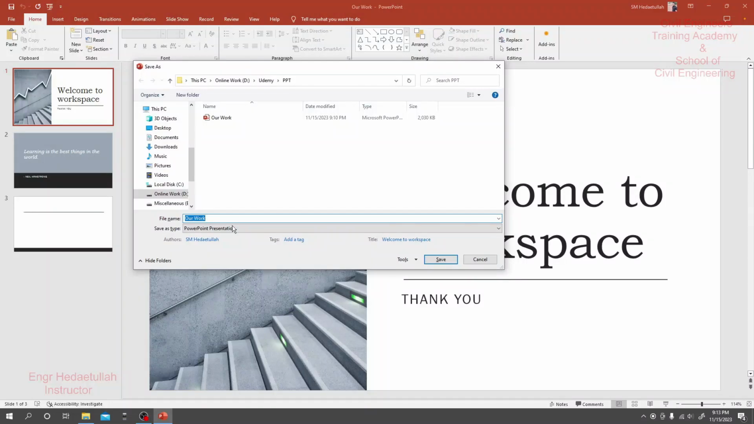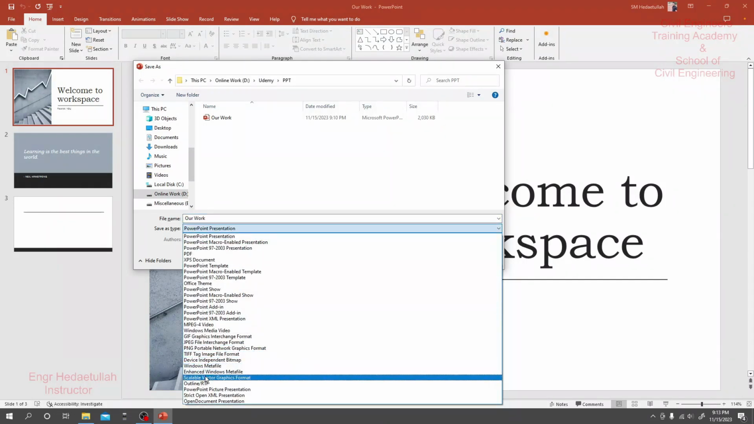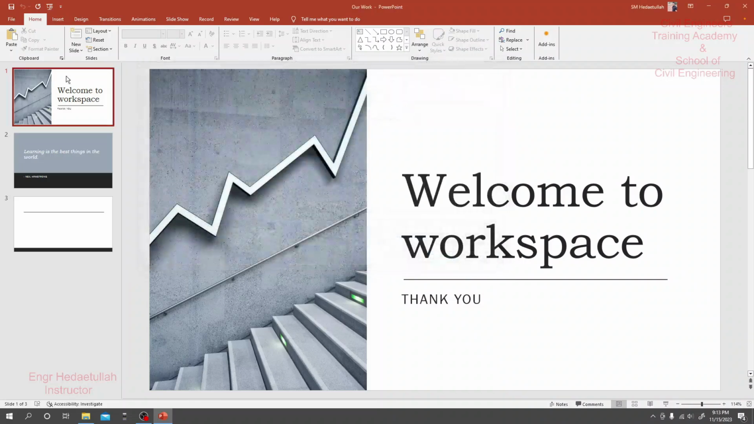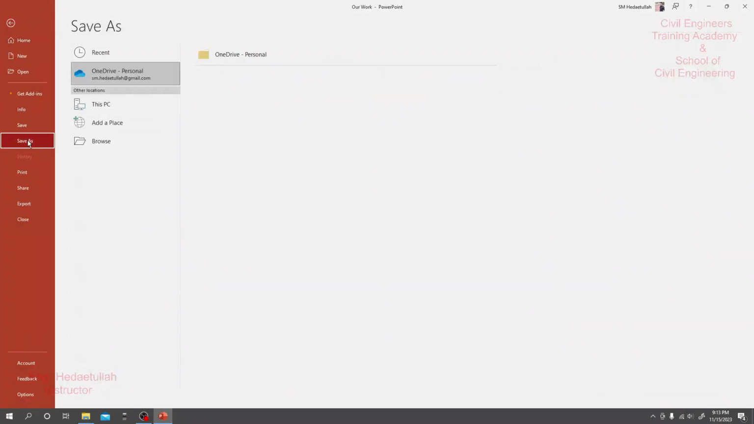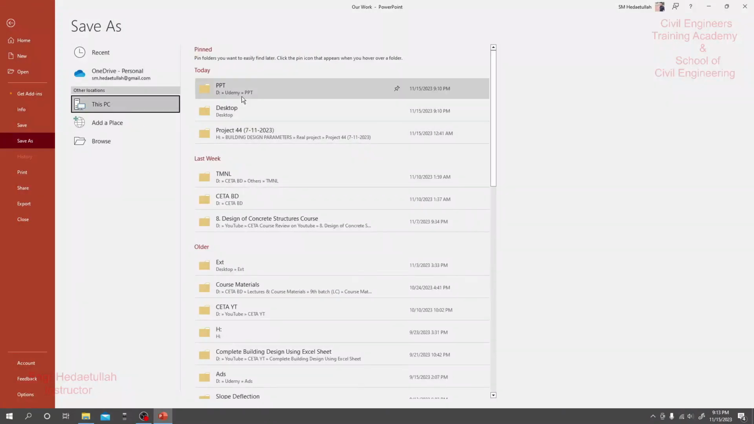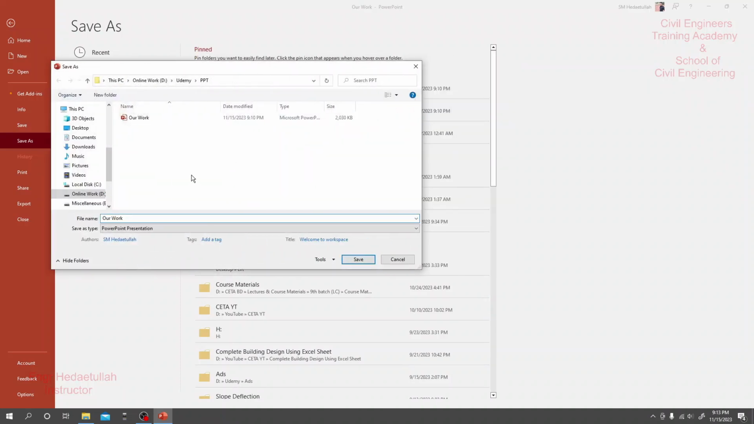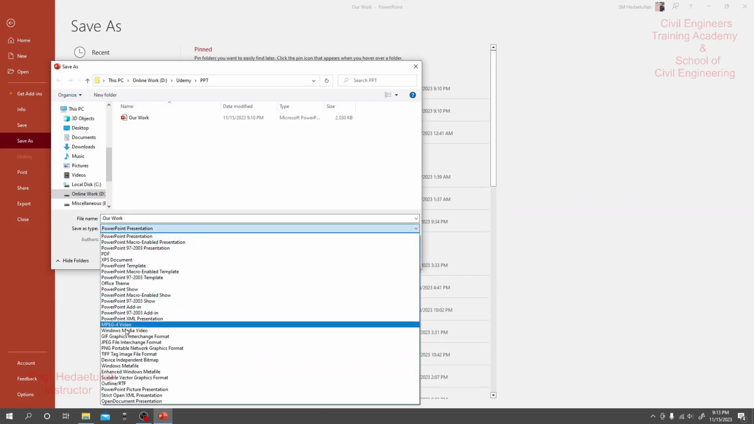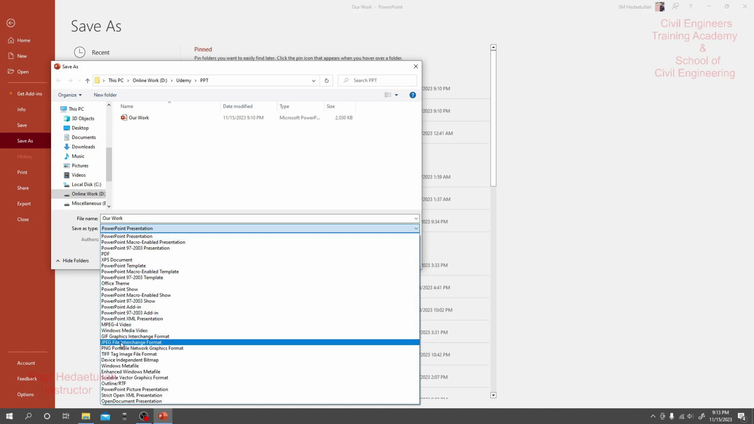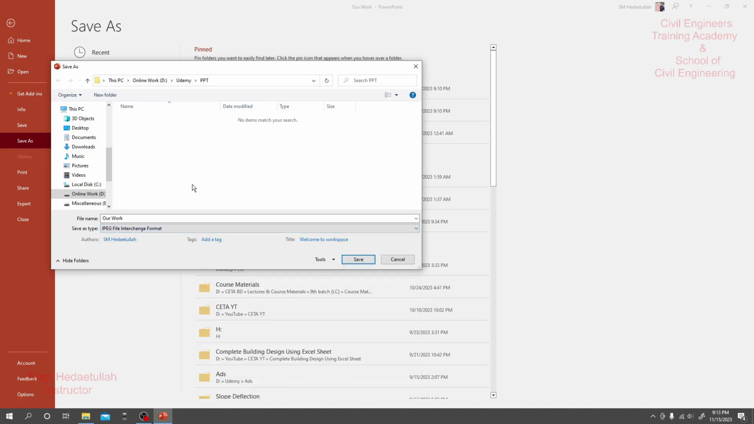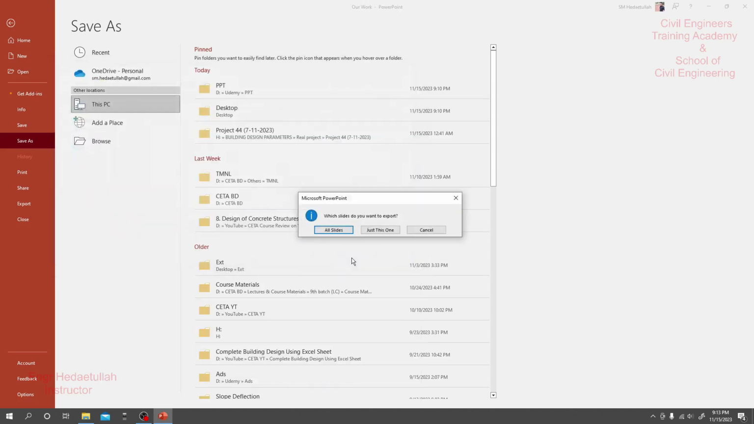So after coming here, click here, otherwise click File, then Save As. This is the same actually, this PC and PPT. Now what we'll do, I'll just click here and go here, which type of image you need actually, JPG, PNG. So I'll go for JPG, suppose. When it's okay, then click save.